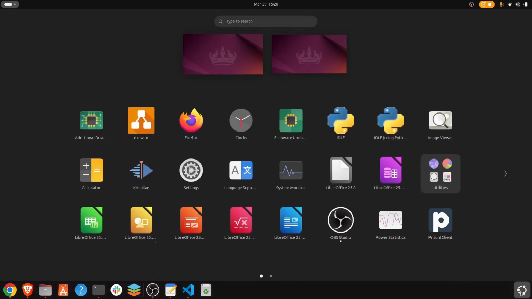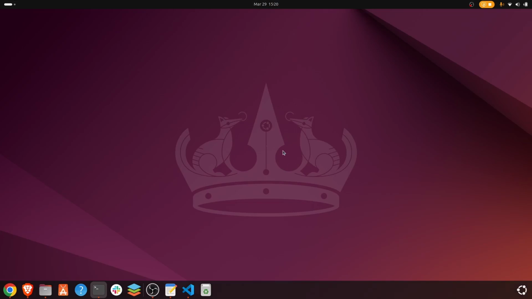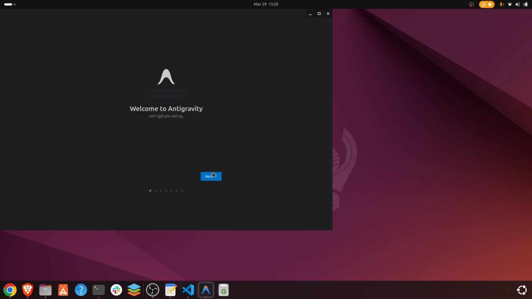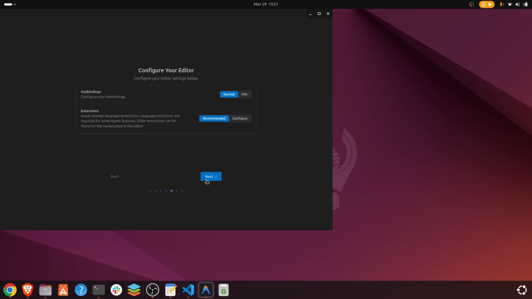So now I will simply search for Antigravity. So you can see Antigravity has been downloaded. So you have to simply click on this next, next, and next. Again, let's go with the default, that is review driven, and again next.